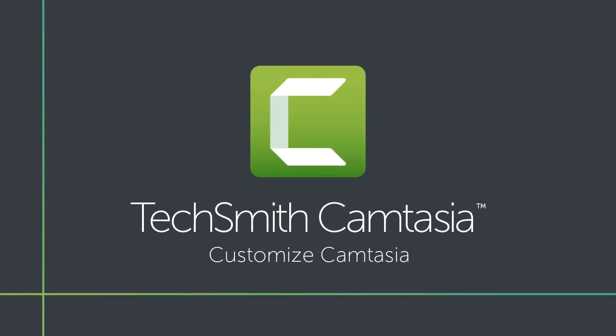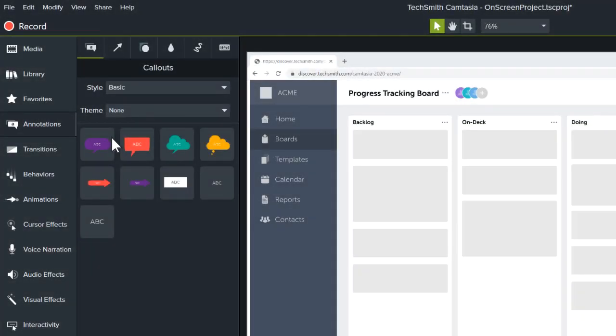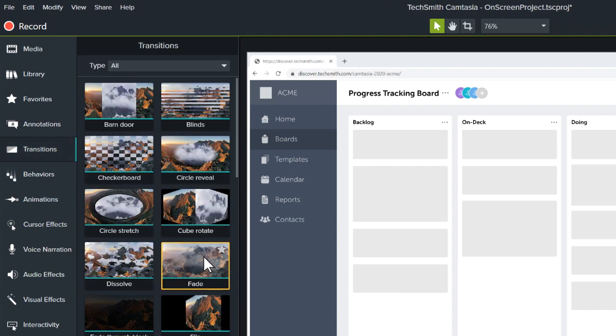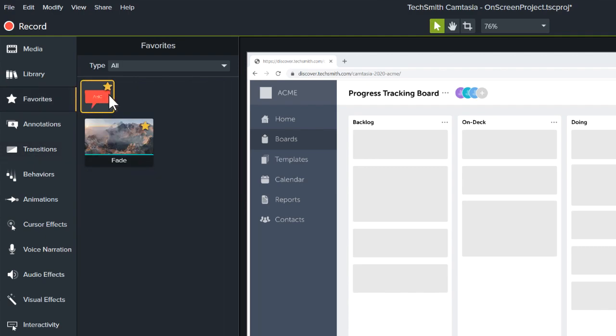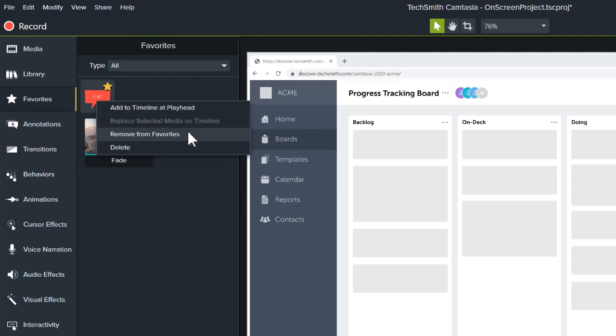Customize your frequently used tools and effects, then keep them in one place with presets and favorites. As you select various effects, behaviors, annotations, and transitions, a star appears in the top right corner. Click the star to add them to your favorites. Once added, quickly access your favorites under the Favorites tab.